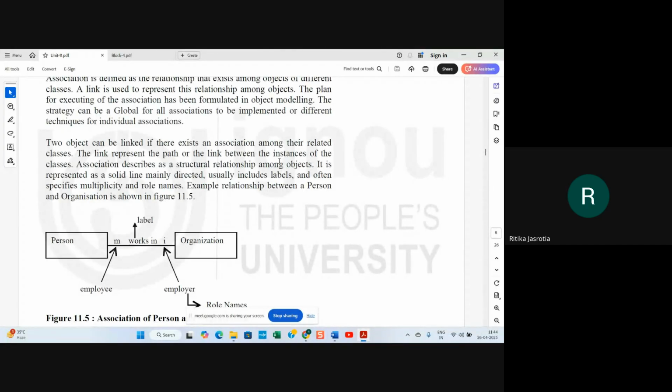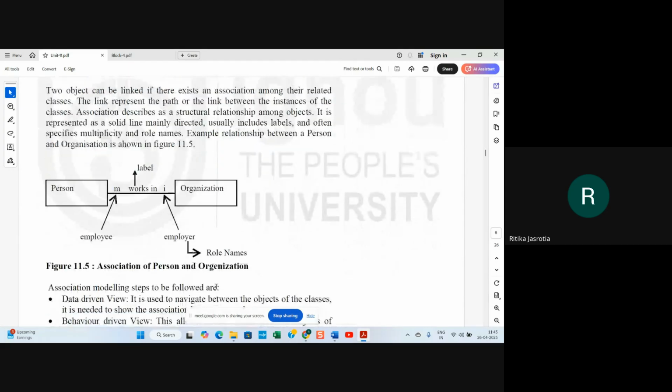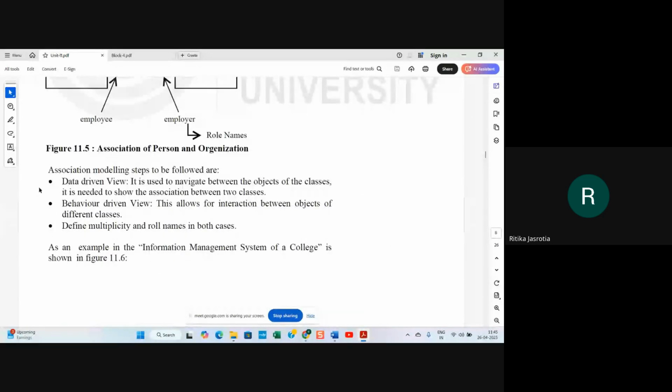Association is described as a structural relationship among objects. It is represented as a solid line, mainly directed, usually includes labels, and often specifies multiplicity and role names, like this: person works in organization. And roles are: person is an employee, organization is employer. These are the role names, right? And you define the multiplicity, many persons work in one organization, something like that.